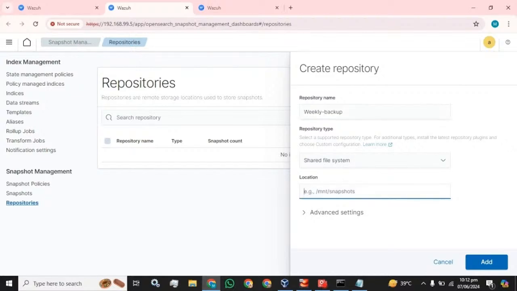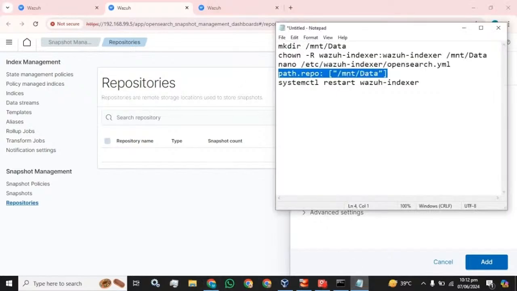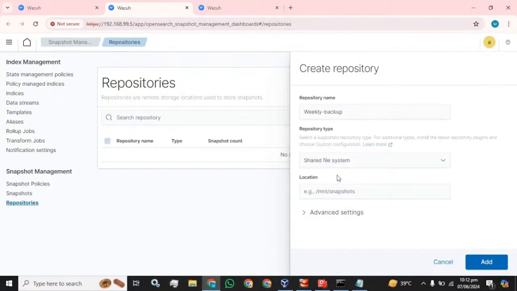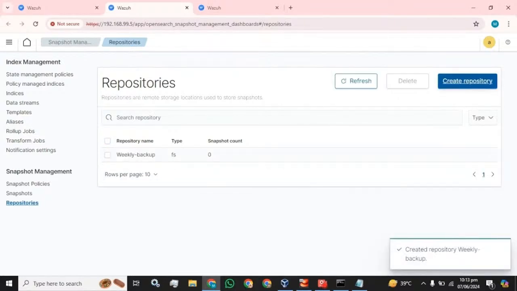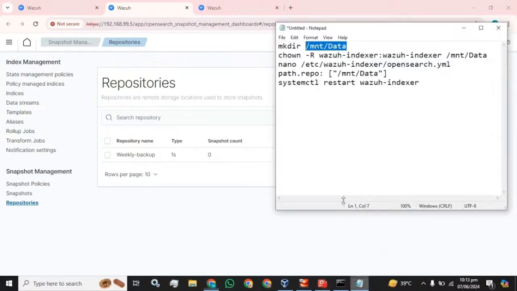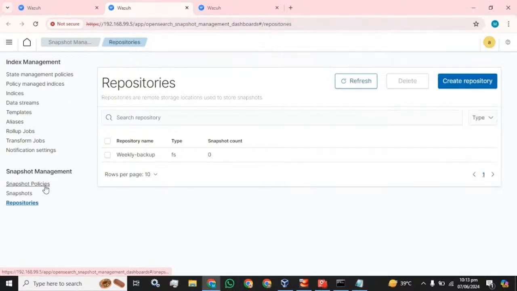Right, we are going to use the shared location and we are going to add this location here. Click on this add button. The repository has been created at this path on our Linux machine on which this Wazuh server has been installed and configured. Now we are going to create an auto backup policy.